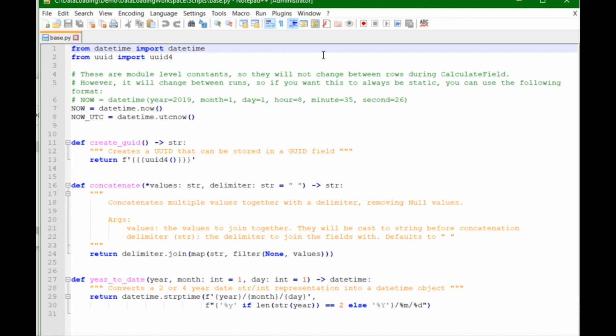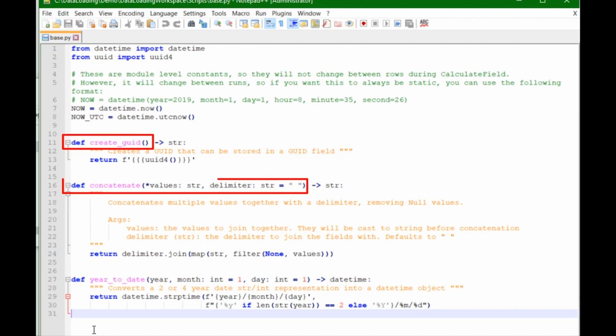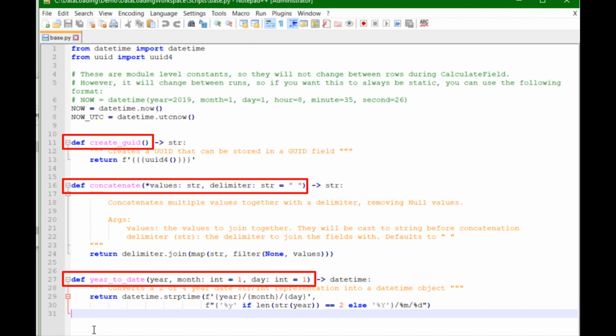You can write your own Python functions and either add them to the existing base Python file or create a new Python file and call them through your data mapping workbooks. The execute data load tool will run through the scripts folder and look for the functions you've added. First, here are a few functions that are already provided with the tools. So we have create grid, concatenate, and year to date. Let's quickly review how you can use these.